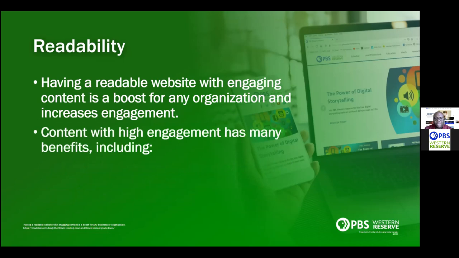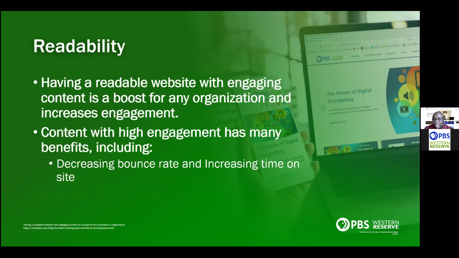Content with high engagement has many benefits, including decreasing bounce rate and increasing time on site. Bounce meaning they're leaving your site. With digesting mobile digital content, that attention span, if you have to think too much on some words or the initial paragraph, people will bounce, meaning leave. So you have to catch the interest within 8 to 12 seconds, short words and sentences, which we'll get into a little later.